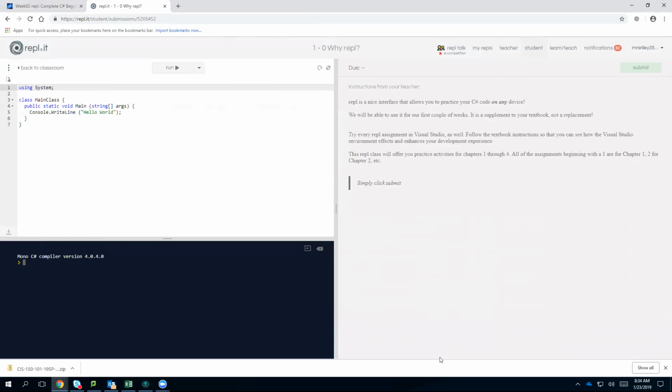Sometimes we have students that are traveling or doing things, and they can still get to all of these assignments because they don't have to download and install Visual Studio and all that kind of stuff to get it to work. Okay, so this one says, try each repl assignment in Visual Studio as well, if you want to. You could copy that code over to Visual Studio. And make sure you're looking at your textbook when you're doing some of the repl stuff. Some of the things will be side by side. All right, so that's good.